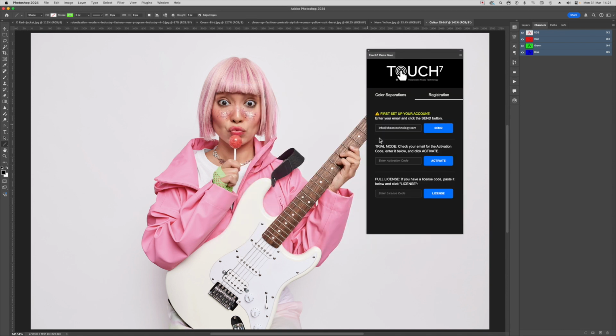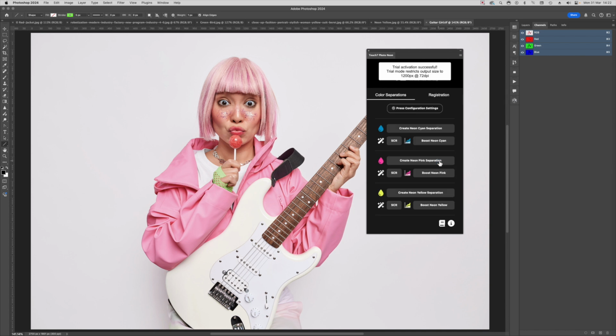And back inside here, we're going to click onto the box here and paste our activation code in and click on activate. If you put the wrong code in, it will tell you, for example, if you're trying to use the activation code from a Neon plugin inside an ECG or vice versa, and get it the wrong way around, it will tell you. So click on activate. It will open up the plugin now in a trial mode. So trial activation successful. Trial mode restricts output size to 1200 pixels at 72 dpi.